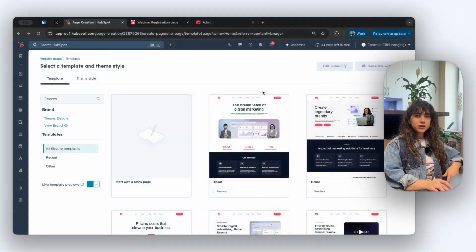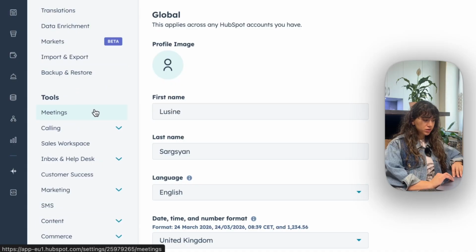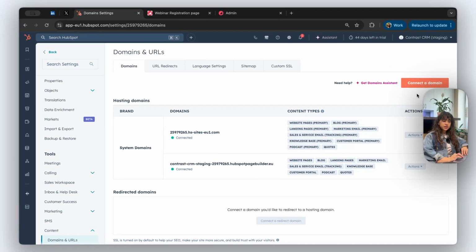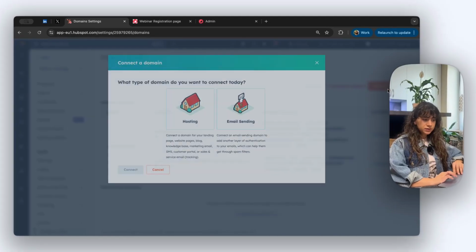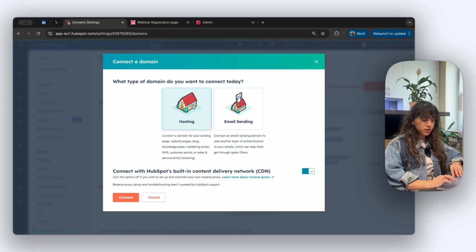Let me show you where you can connect your own domain. In the left menu, scroll down to the Tools section, click on the Content drop-down, and select Domains and URLs. Here in the top right corner, you have the Connect a Domain button. Click on it. We want to connect a domain for hosting purposes, so it's going to be for our landing page. So select hosting, click connect.